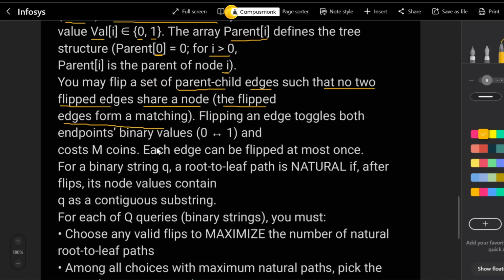Flipping an edge toggles both the endpoints. That means both the values will change: 0 will become 1, 1 will become 0. And the cost is m coins, so there will be a cost that will be given. Each edge can be flipped at most once. If you are flipping an edge, then you can do it only once throughout the code.